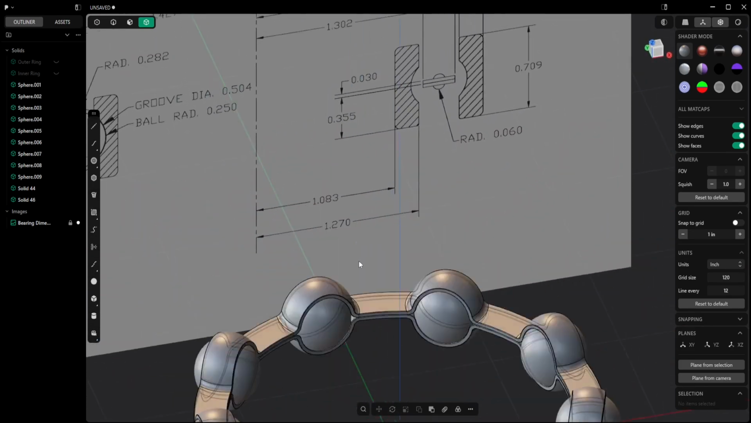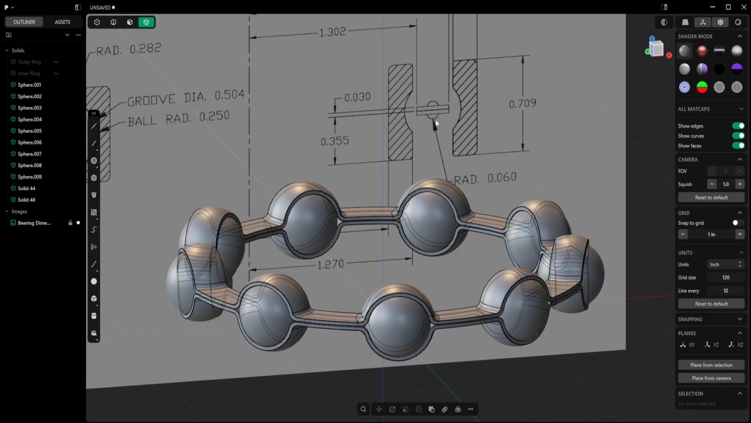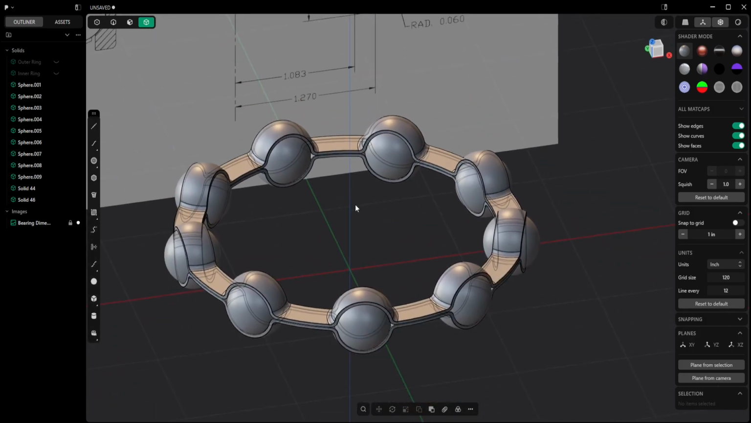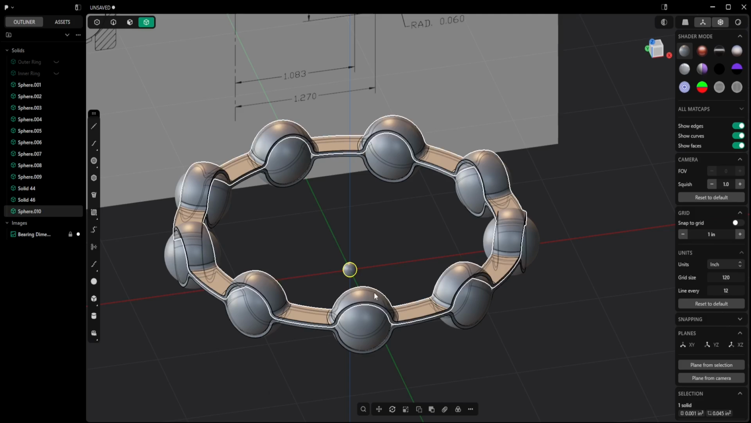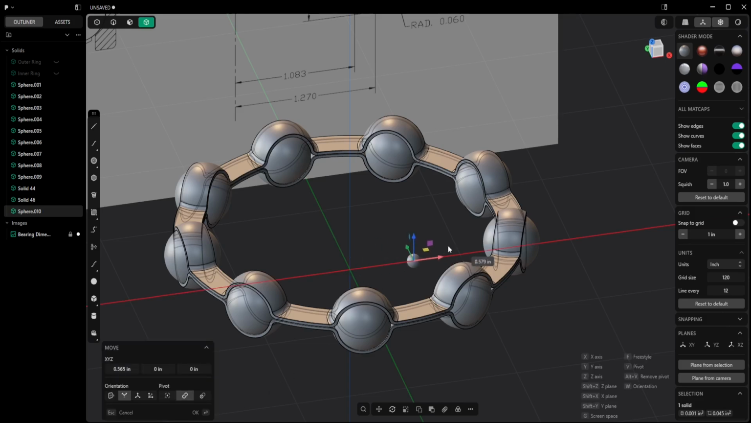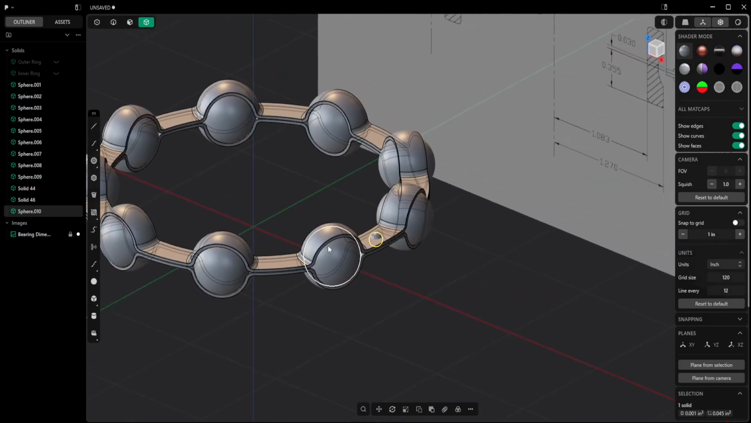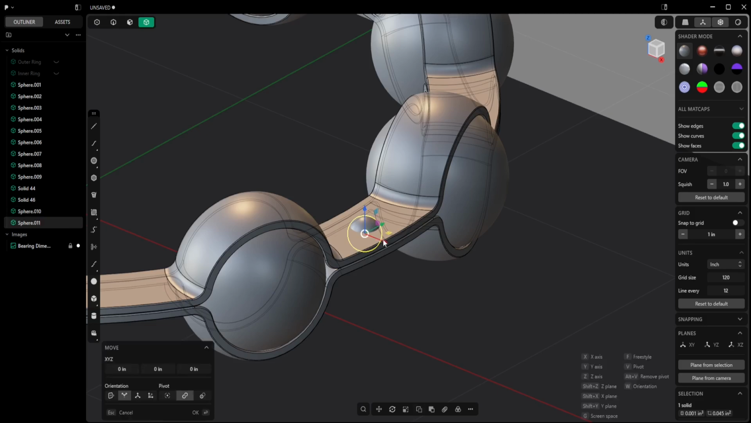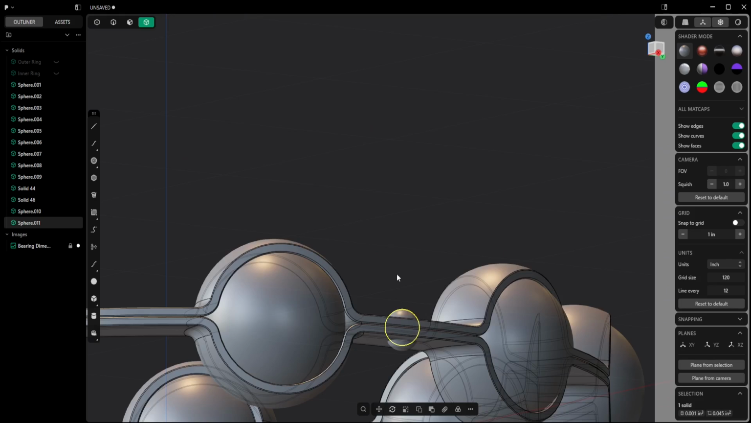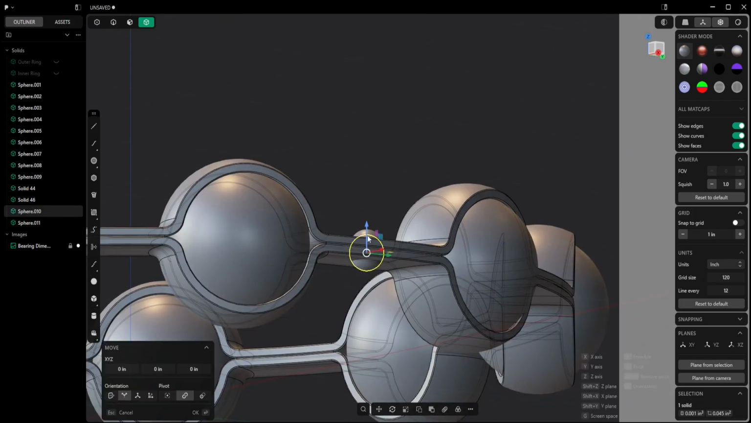So now I just need to create this little fastener that holds the two separator rings together. So I'll create a sphere with a radius of 0.06, and I'll move it over 1.427 and 0.355. Then I'll hit Shift D to duplicate it, and I'll move this one up 0.018, and then I'll grab this one and move it down 0.018.